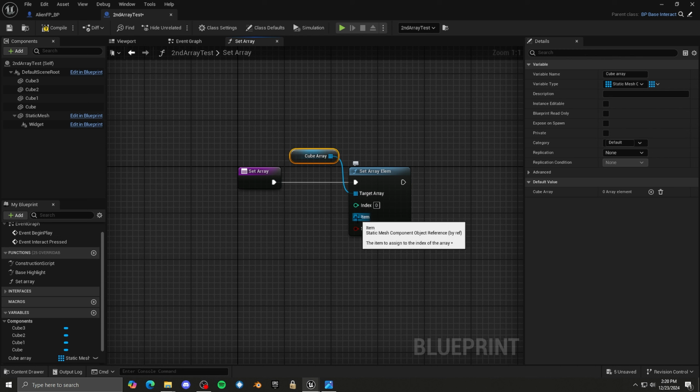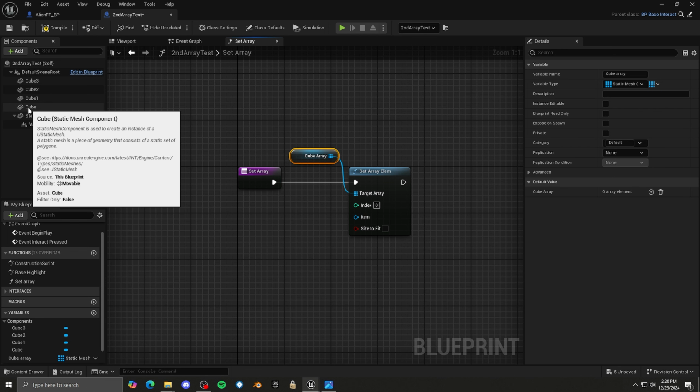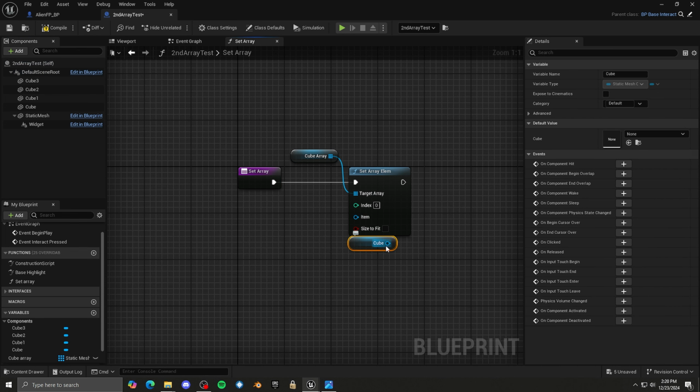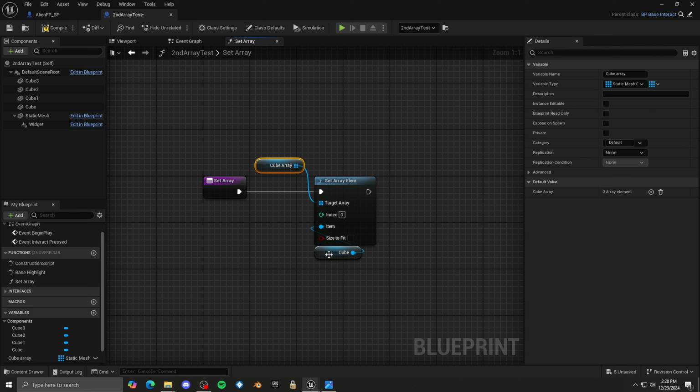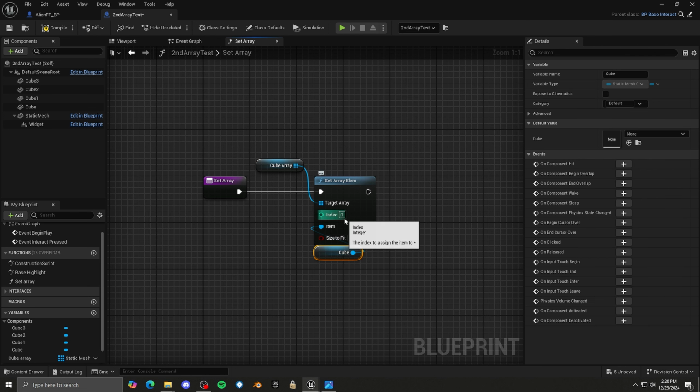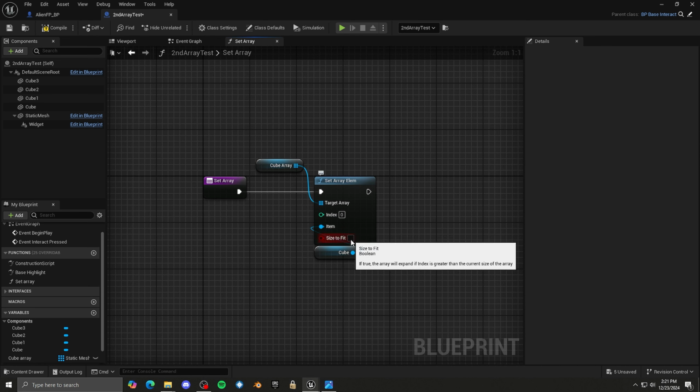Now it's asking for what item, and it's looking for a static mesh component object reference because we made our array of the type static mesh component. So the element that this array is going to hold is going to be a static mesh component. All I'm going to do is grab my first cube here, which is just cube. We'll throw that in and connect that up. So now this array is going to know that this particular cube is index 0. What I want to do is click the size to fit here.